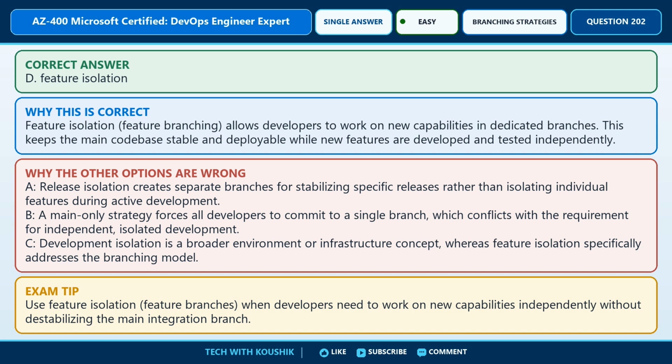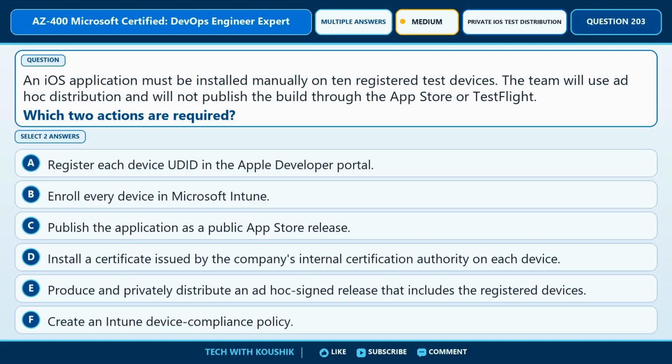Exam tip. Use feature isolation, feature branches, when developers need to work on new capabilities independently without destabilizing the main integration branch. Question number 203.